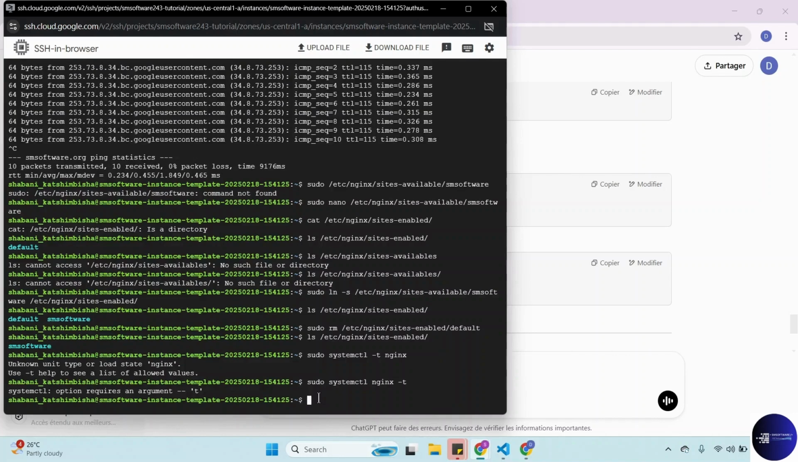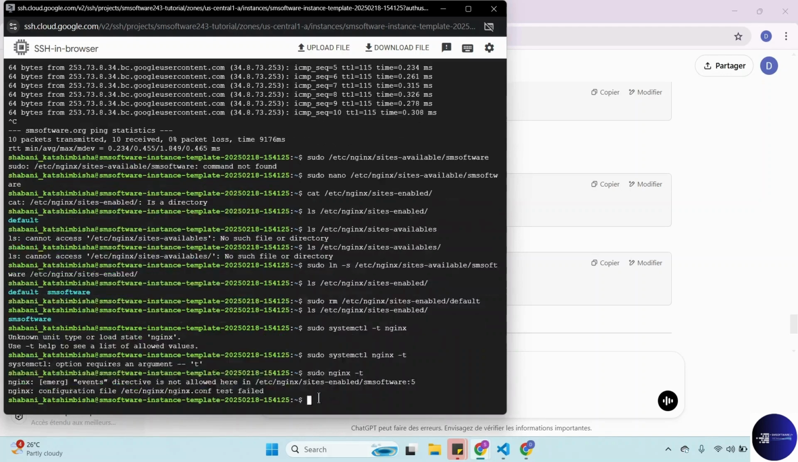But so we can do sudo nginx to see the status. The test failed. Looks like we got an error, so let's check the errors. The directive is not allowed here. The file test failed. Okay, so looks like we got a problem. So we need to check that error first.